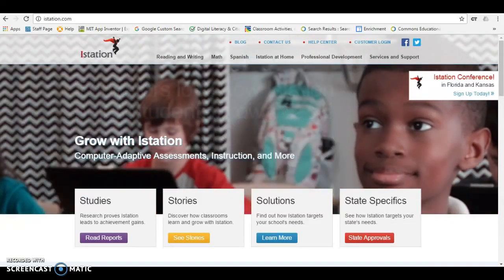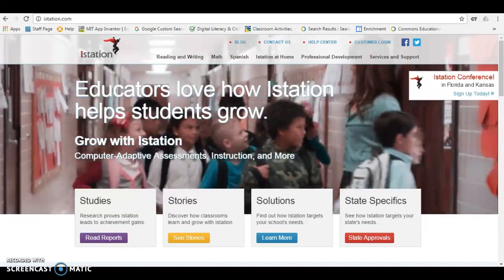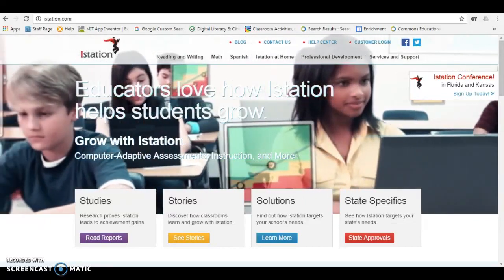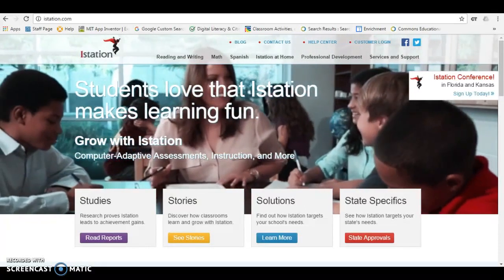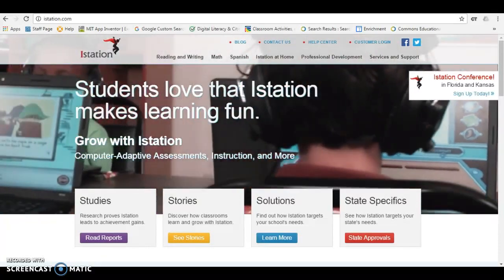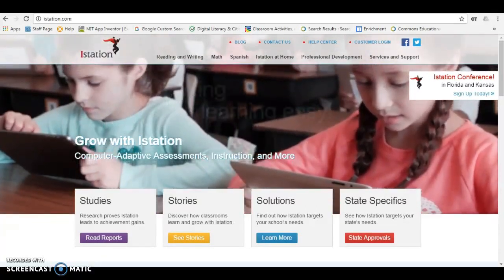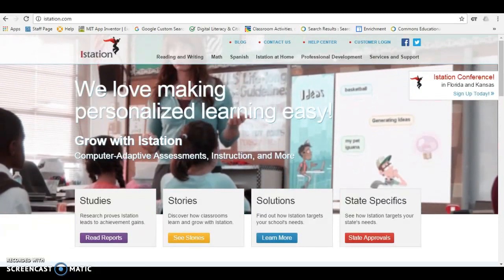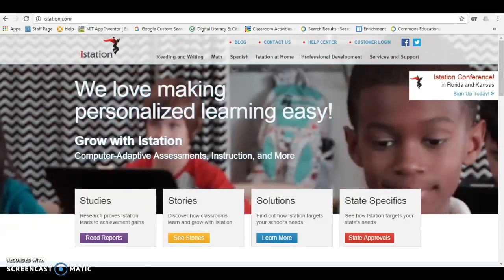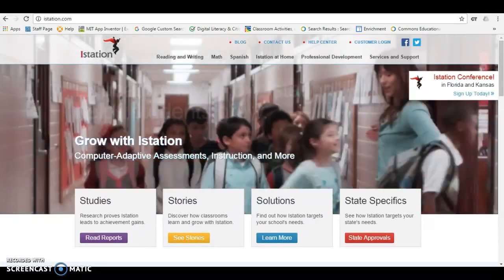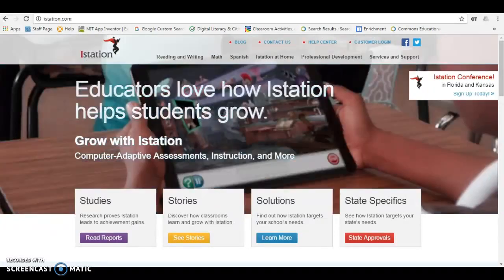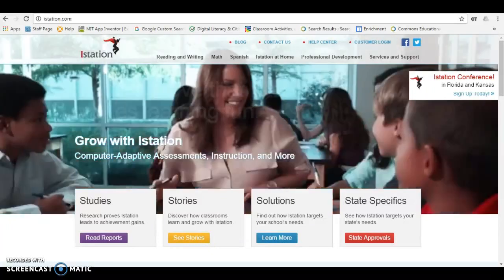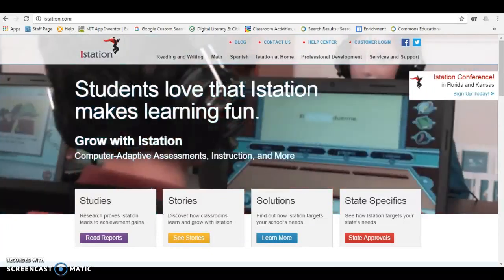iStation is a computer adaptive reading program that is specialized for your students' instruction. I am going to show you how to navigate the Parent Portal that allows you access to reports of your students' progress along with usage minutes and instructional tools such as additional books, vocabulary practice, and a plethora of other things.